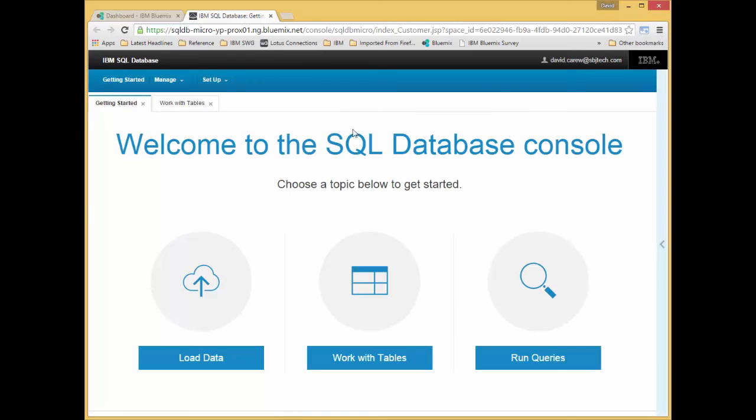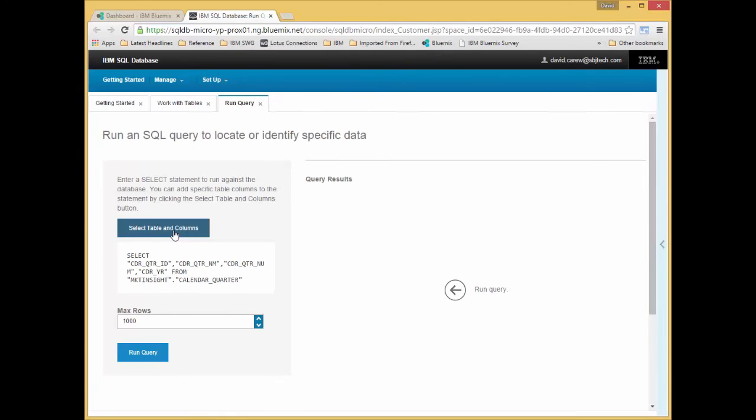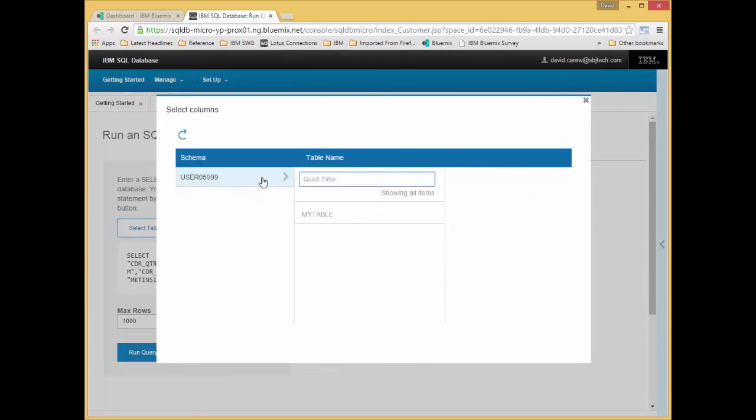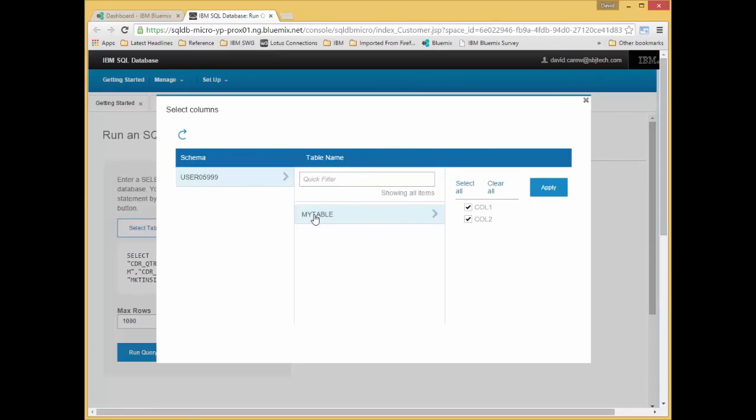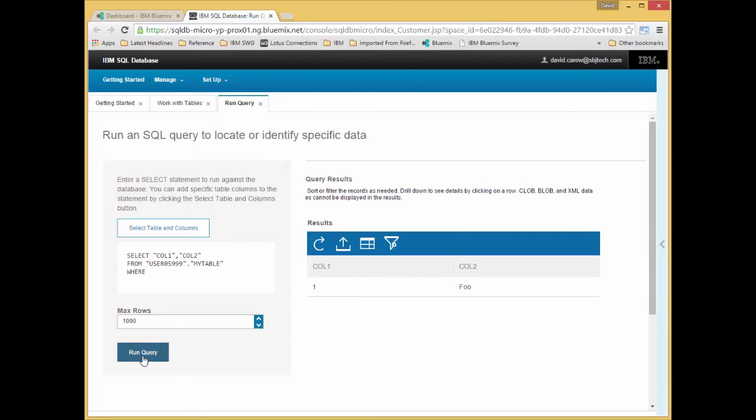So now I want to look at running queries. In the run query option, you can see that it's wizard driven. So I can select my table, so my schema, my table, and my columns. Hit apply, and then it generates the query for me. And if I hit run query, then it runs the query.